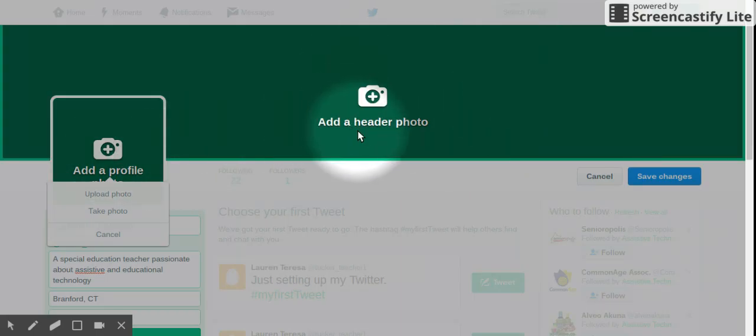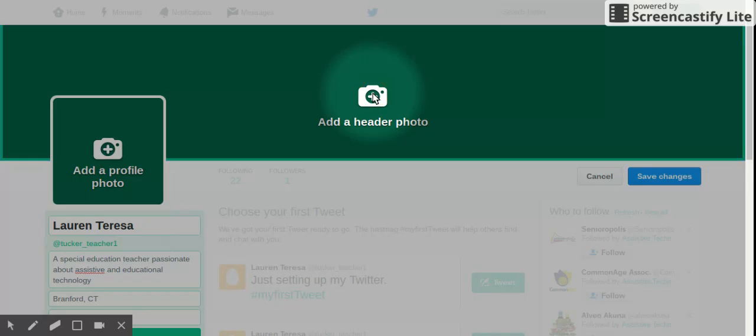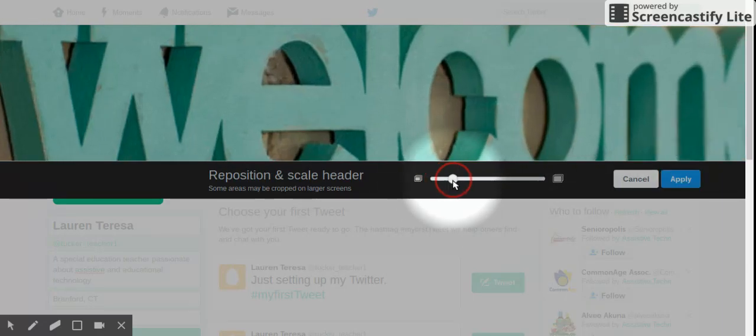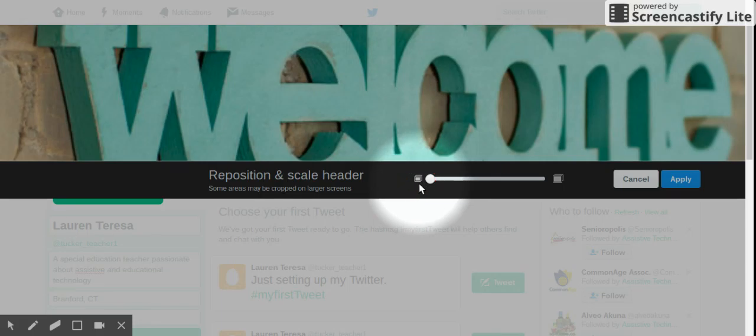What you can also do is add a header photo. This is just like a designer background for you. I'm just going to pick one that says welcome. And it becomes a banner. You can see that. I think that's good. You can also increase it if you would like or decrease it.